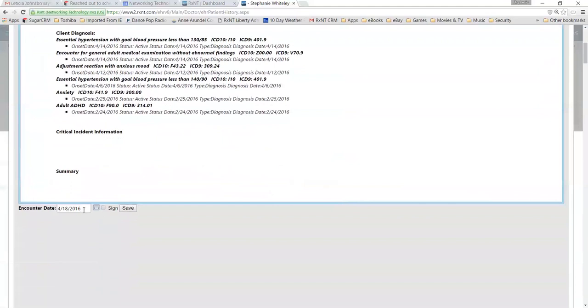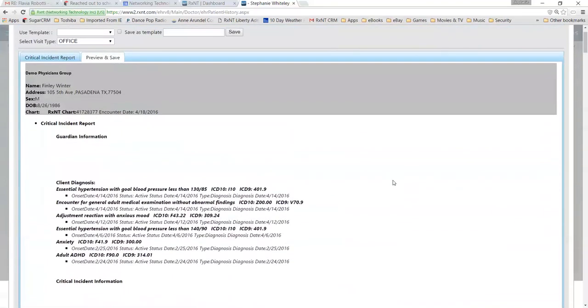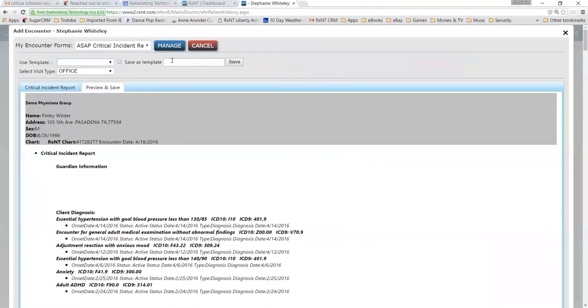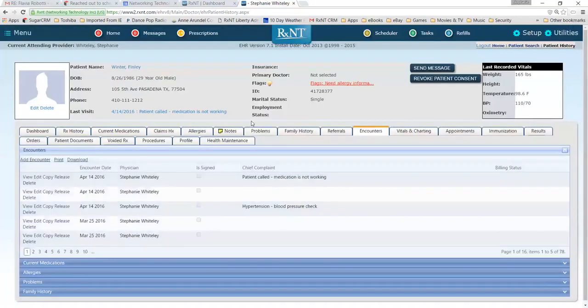You can change the encounter date, the date of the visit, but you're not able to change the date and time of when that template has been signed. This again is just a basic review of how to begin an encounter form.